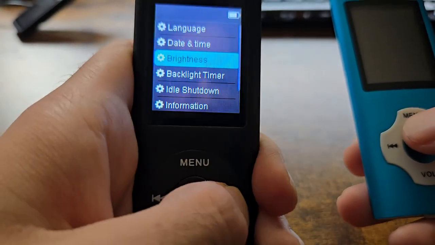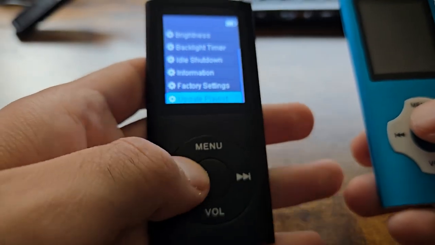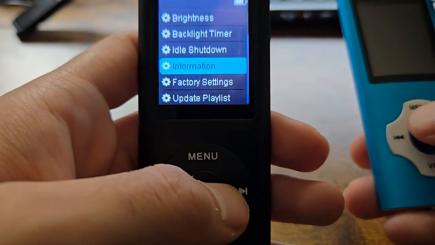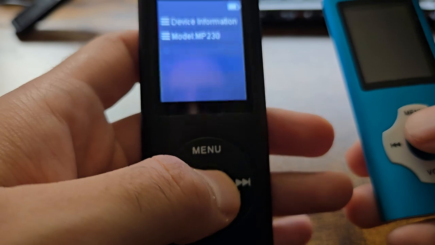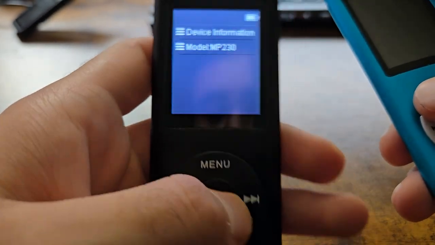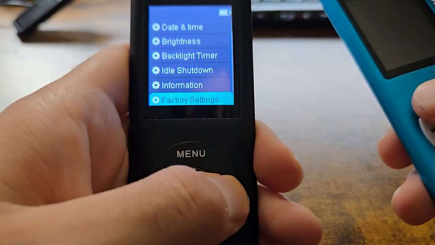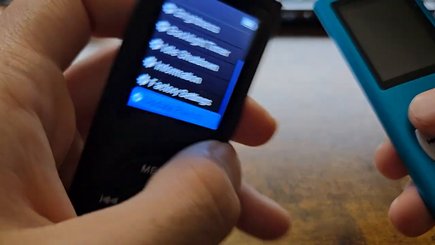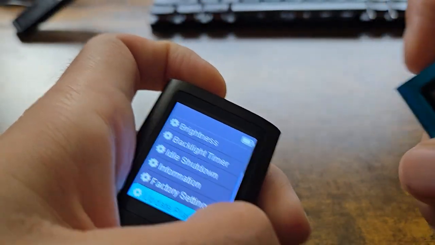So if I go into the settings, you've got that very typical Shenzhou interface for this SL6801, and you can see the model number is the MP230. So it's going to be, yeah. All right. I think that's all with these players. Let's do the next ones.